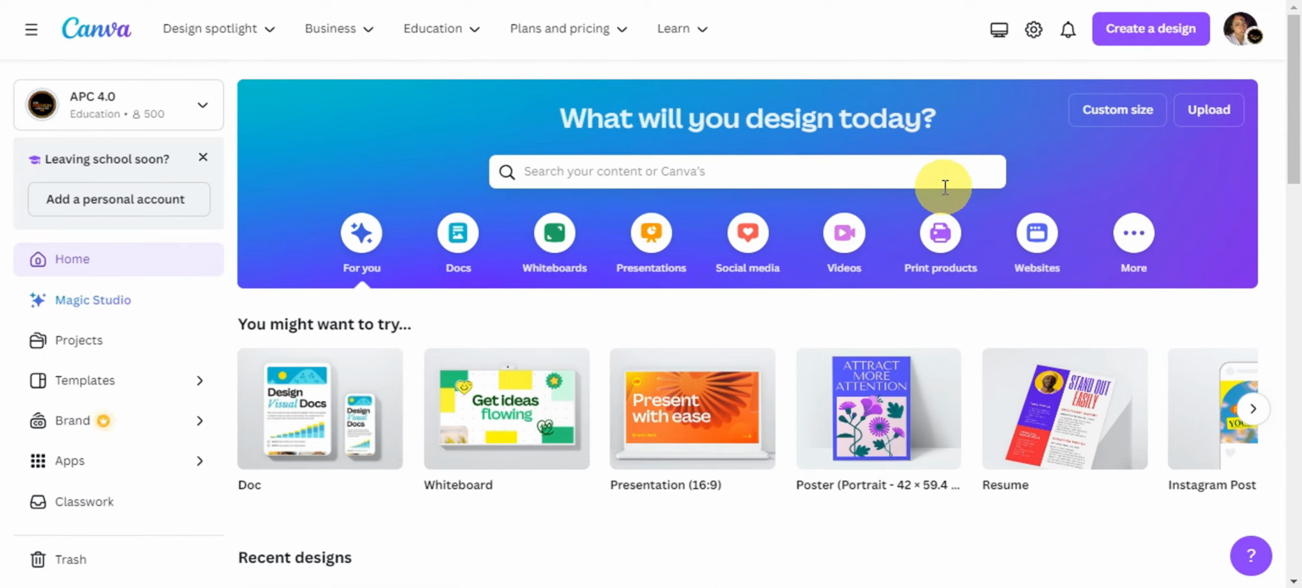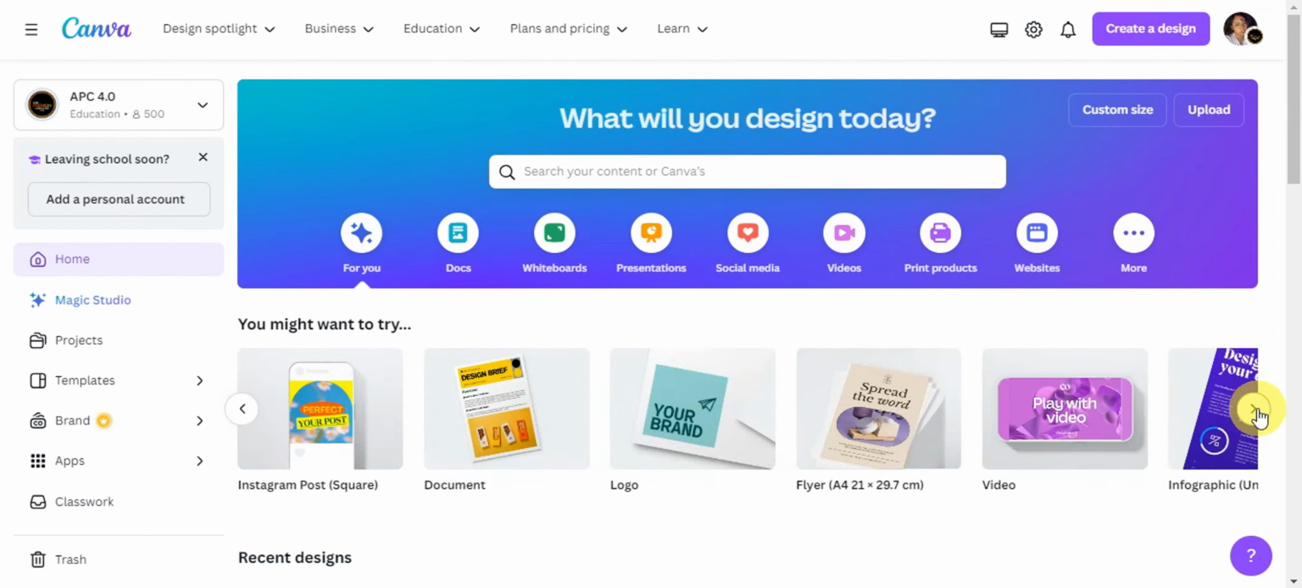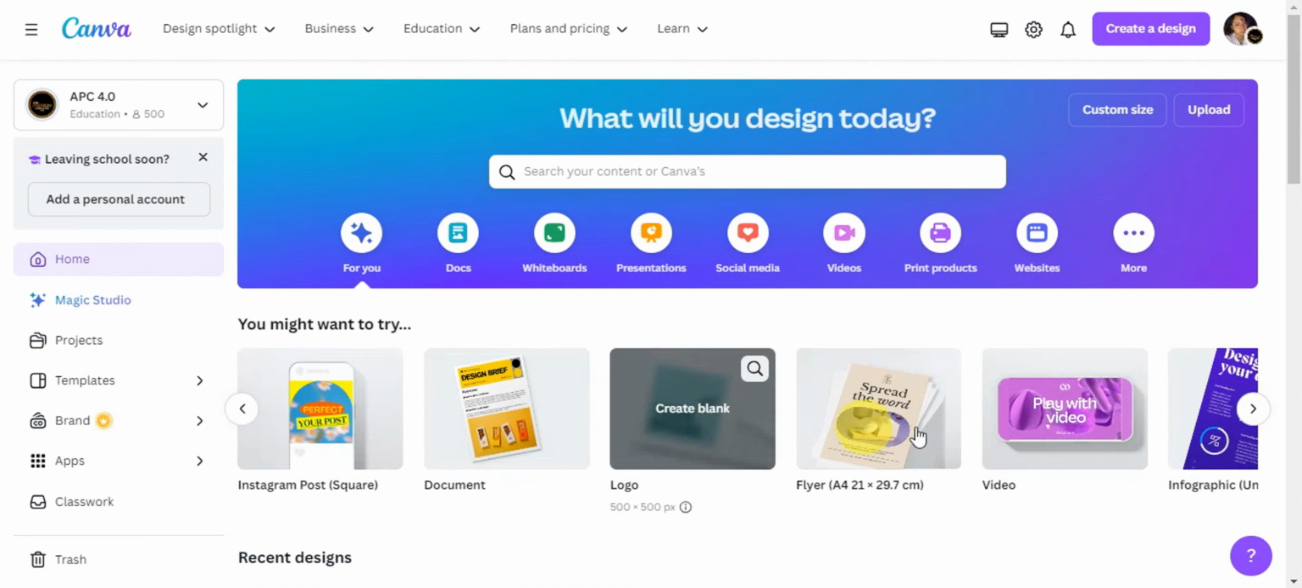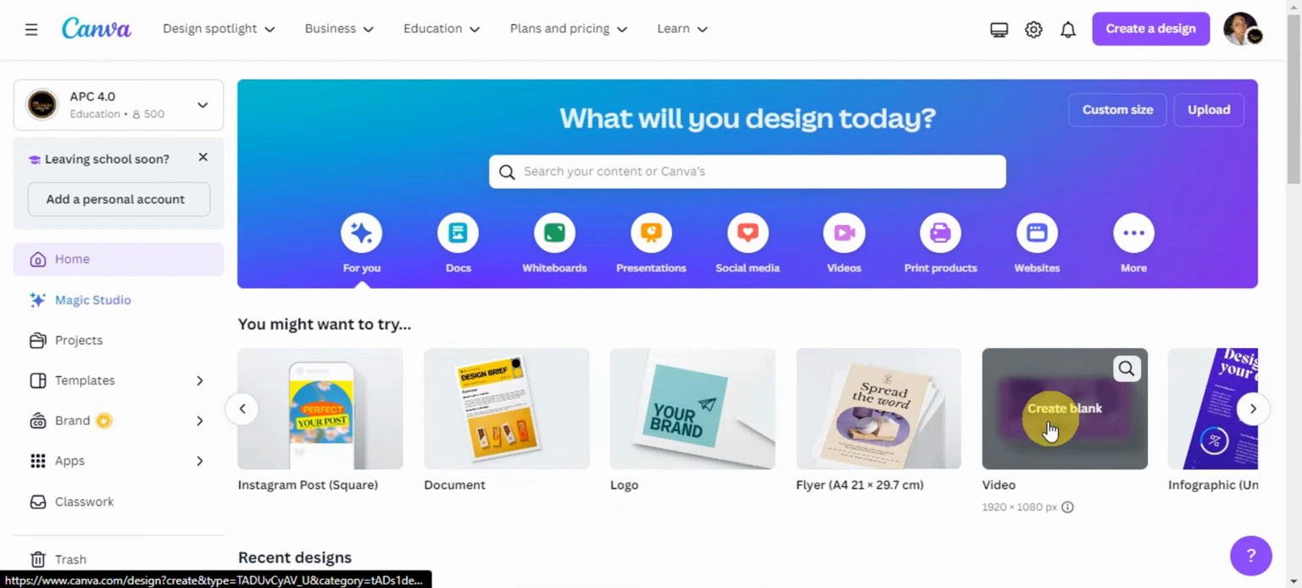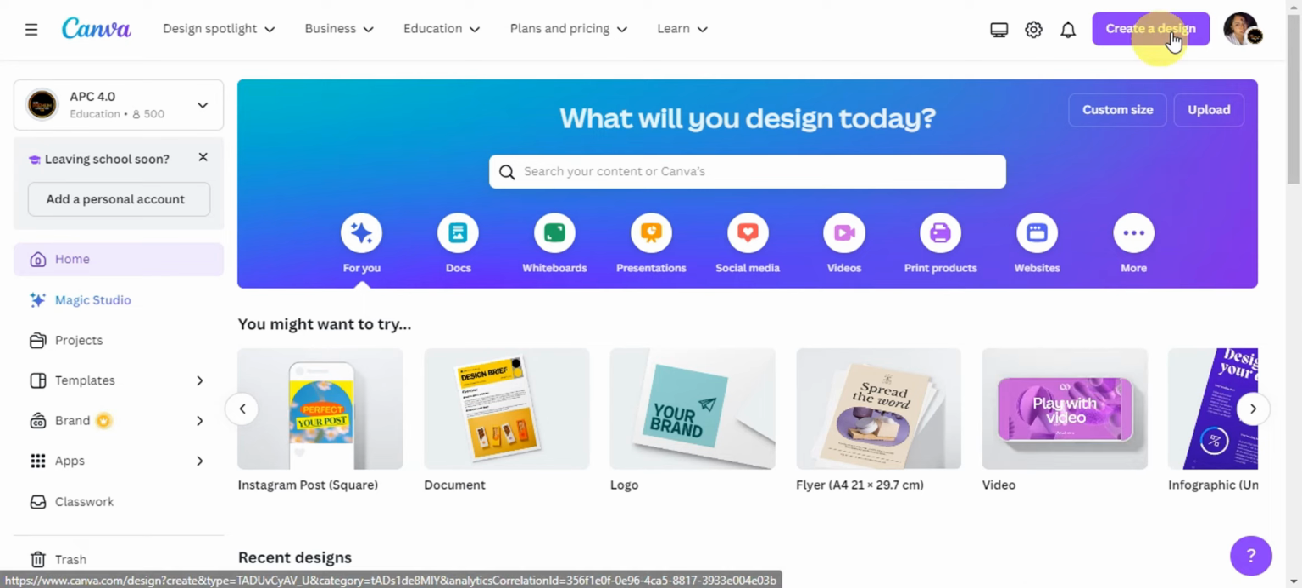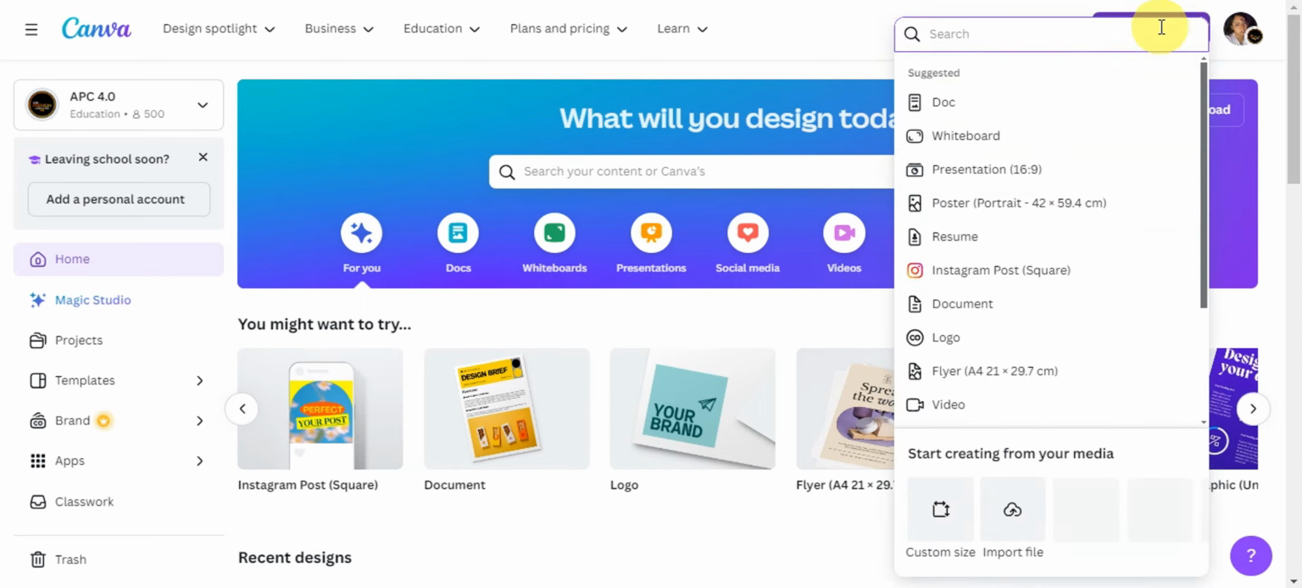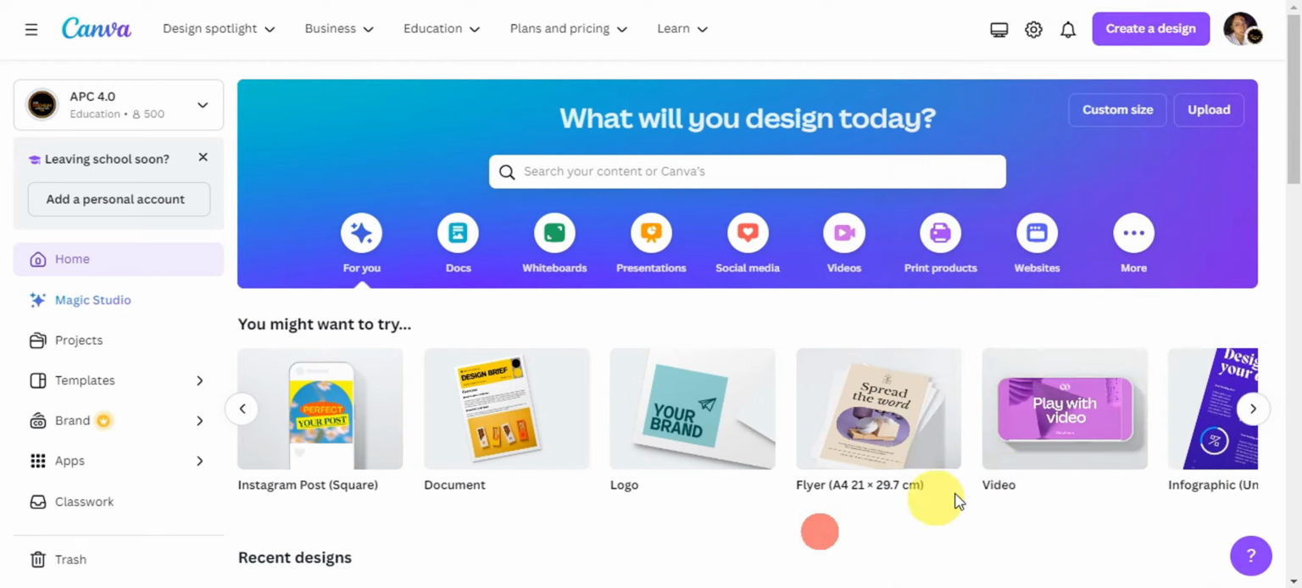And for us to be able to get started, we need to choose the template that we want to use. Since we're trying to make a video here, you should be able to find different types of templates that you could use. So we actually have Instagram posts, documents, logos, and we could see the video here. So we could create from blank. But if you want to try other templates, you could simply click on create a design and use your own custom size. So let's click on video here.